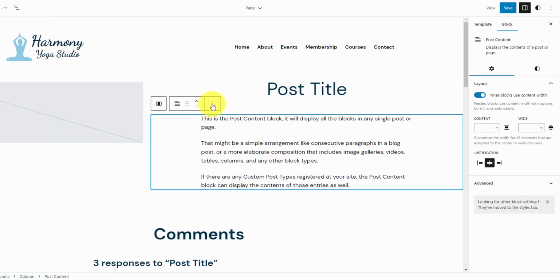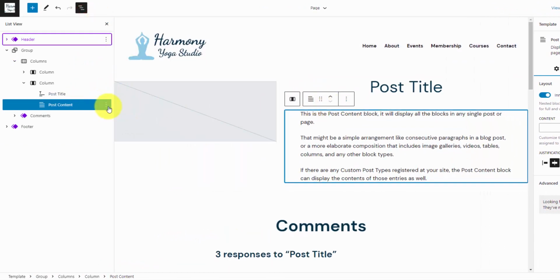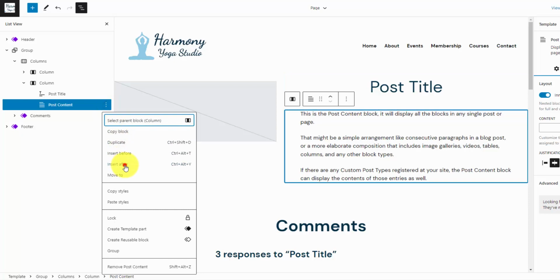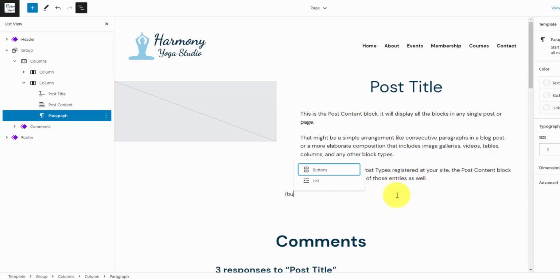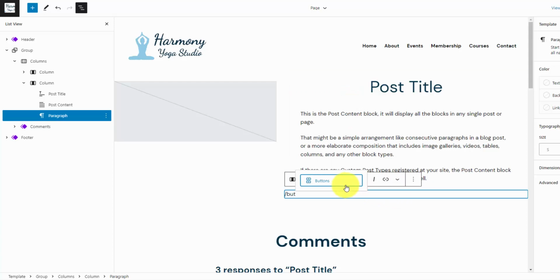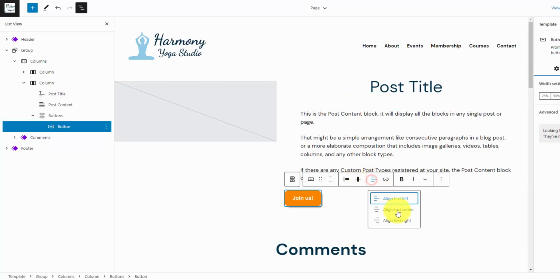And I'm going to add one thing under the post content here. Let me open up list view. Right under the post content, I'm going to add a button. And this is going to be like a call to action. That way you don't have to add this to each page individually. It's just going to be built right into the template. And we can link this up to the membership page or wherever people can contact this company. So I'll just do join us, and obviously you want to link that up.